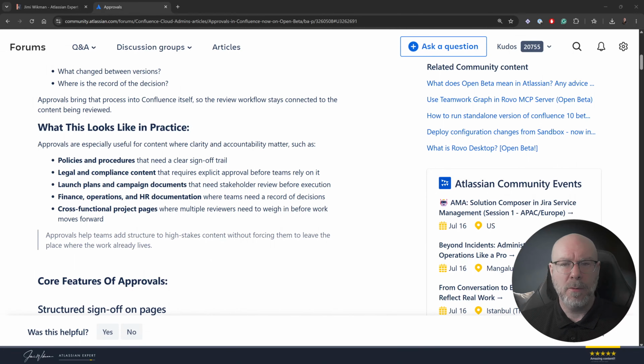And this is now when we have a record of decisions. So that's also an approval process for that one. And cross-functional project pages, I actually don't see the need for approvals for that one, except when we are talking about requirements. But these are all good examples of things that we need to have it for.